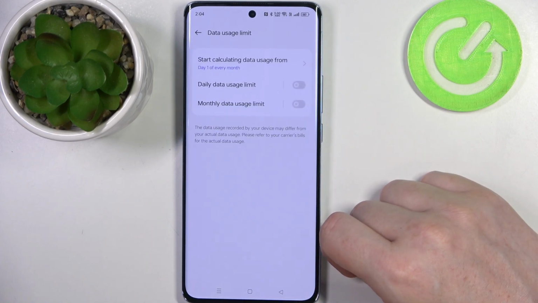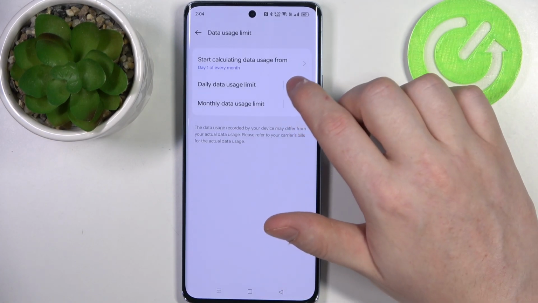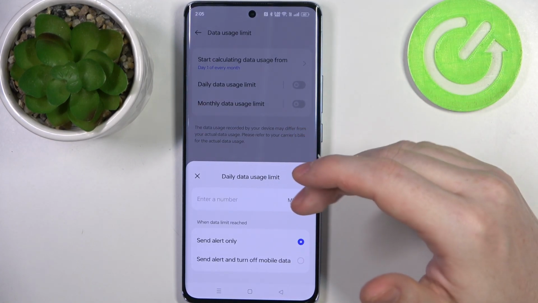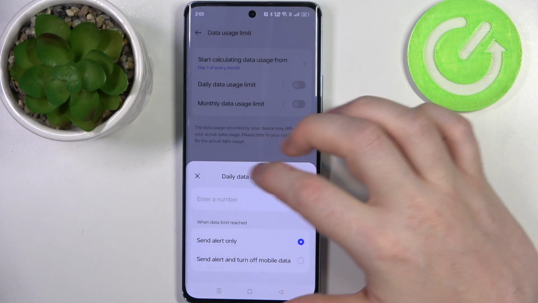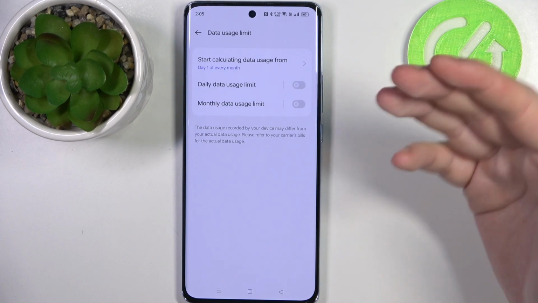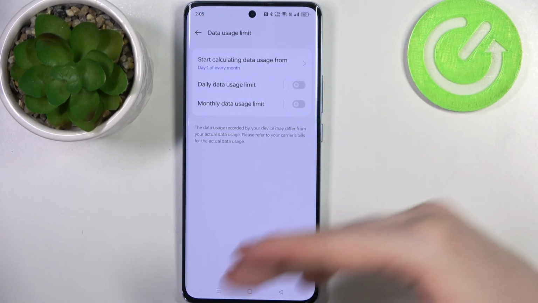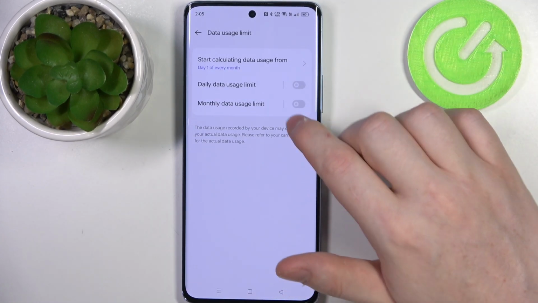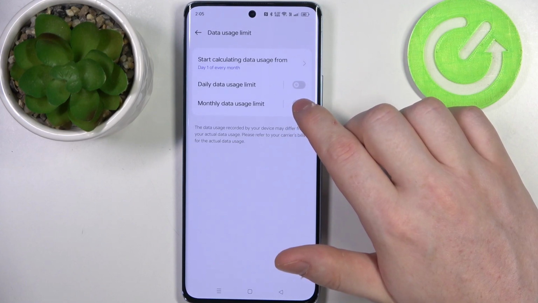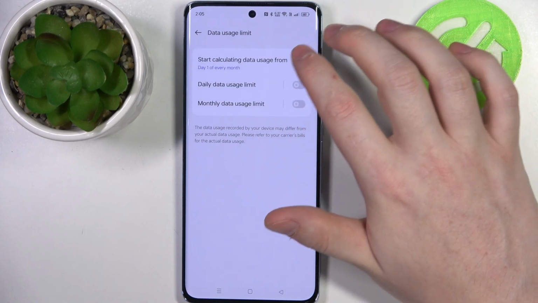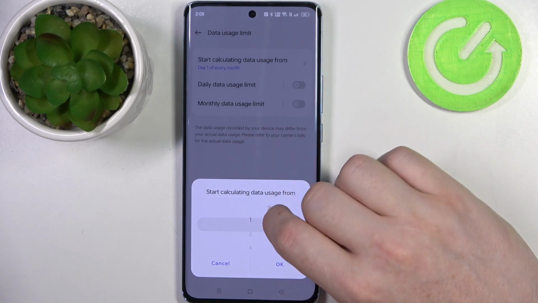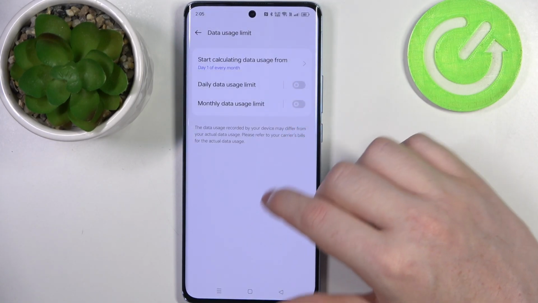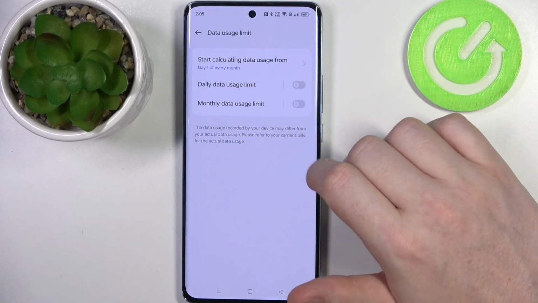Now you can activate it for the daily data usage limit. That means it will limit data for 1 day. Basically, for all of the month, but for the 1 day you'll be able to use a certain amount of data. There's also option to set the monthly data usage limit, and you can also change the start calculating data usage from a different day of the month. In this case we're going to go for the first one.